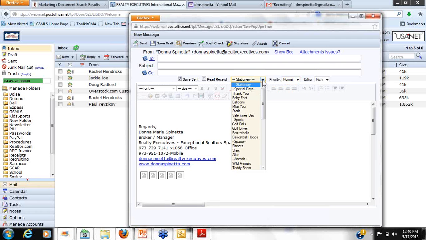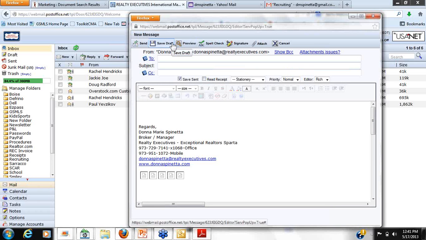I've got just the priority here, stationary. Please stay away from stationary. It's another hindrance. I know it looks pretty when they get it. But again, if somebody's opening that up on their smartphone, it really can become a problem. I'm going to make a note to myself to check out the REI email and see if it allows.